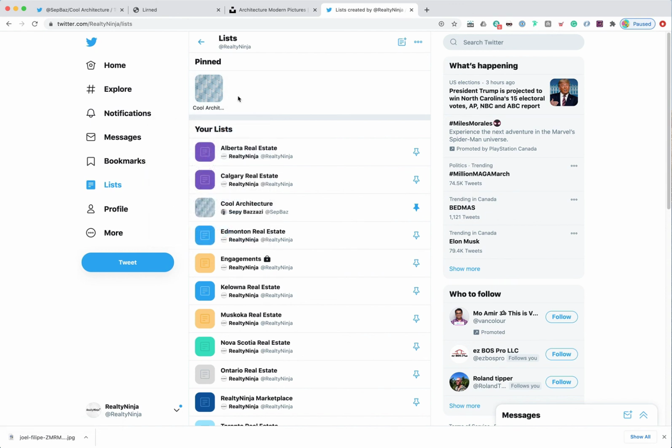So just a quick little rundown of lists, how they work, how they're beneficial, and how you can use them to create these awesome targeted groupings of tweets and accounts.